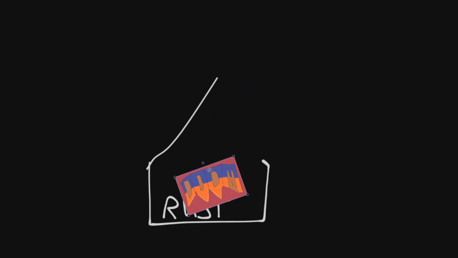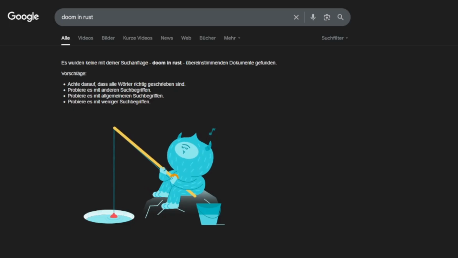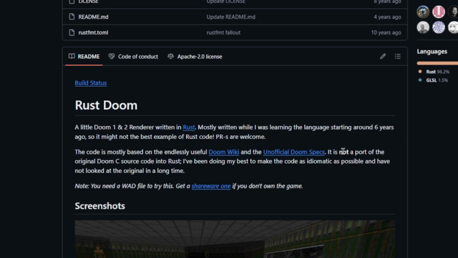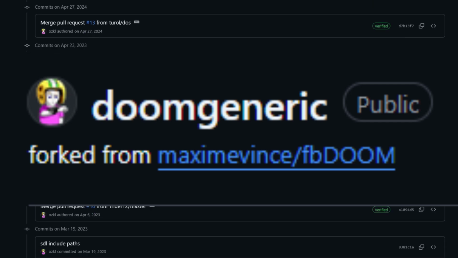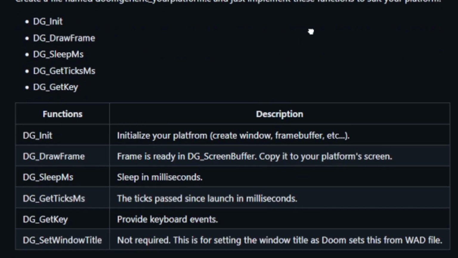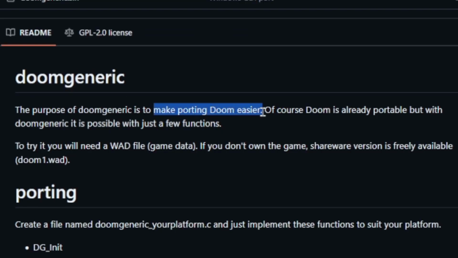As for integrating Doom, I thought it would be simple to just take Doom and launch it directly from my program. Not as an executable, but as a library. However, there surprisingly isn't a Rust integration of Doom anywhere. There's some rewrites of it, but there's no actual port. I found this project called Doom Generic by Ozkl, which seems to have cleaned up some of the original Doom code to make porting it easier.